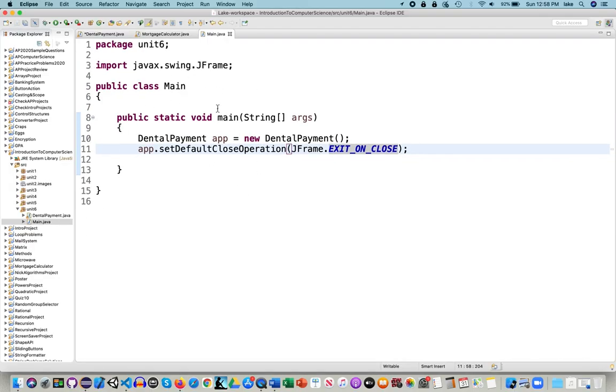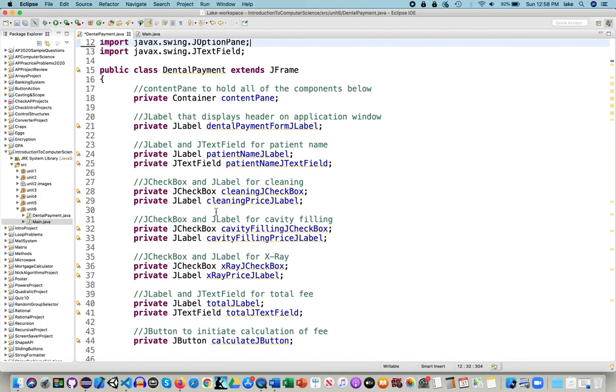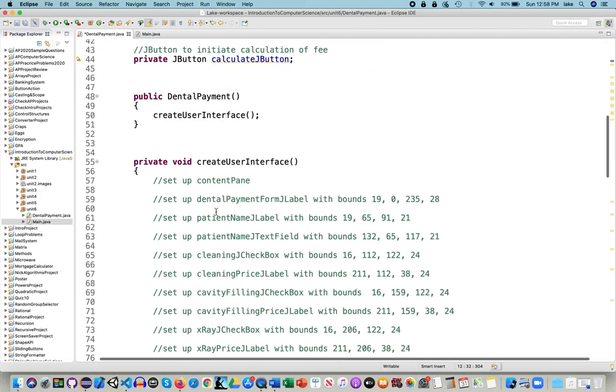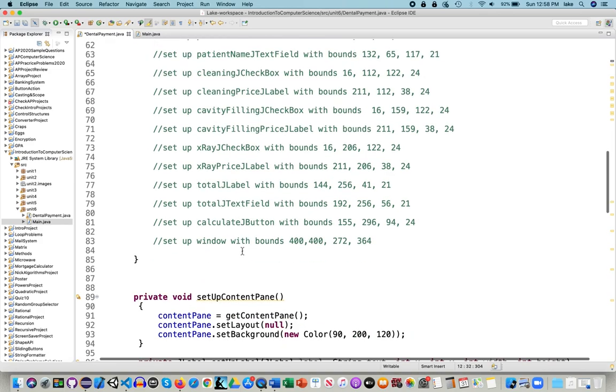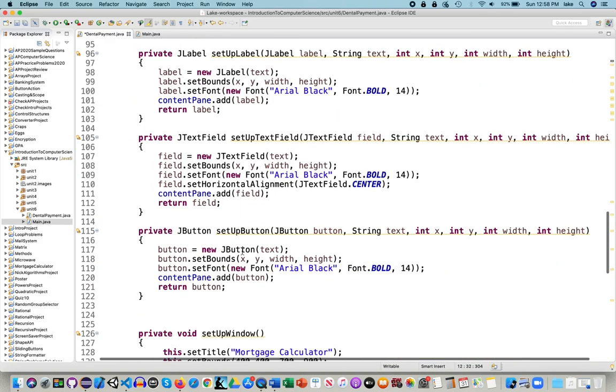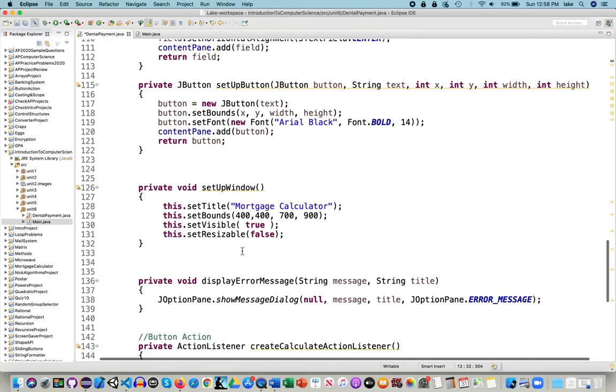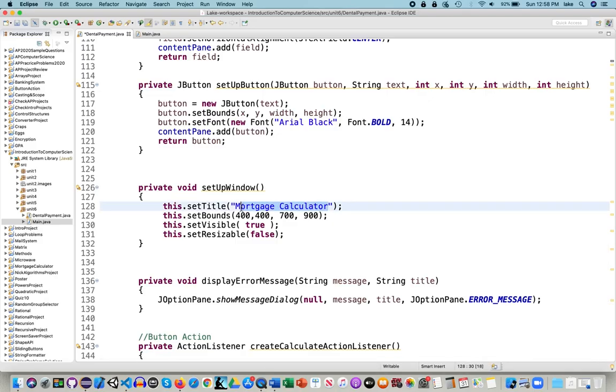If I want to run the app, I'm running it from here. But I'm going to go back to my dental payment. I don't need the mortgage anymore, so I'm going to close that from up here. Now I have my dental payment. So let's go in and see what all we need to do. Well, we need to set these things up, but let me come down here and see. Well, this is not a mortgage calculator. This is a dental payment. So let's make that change.